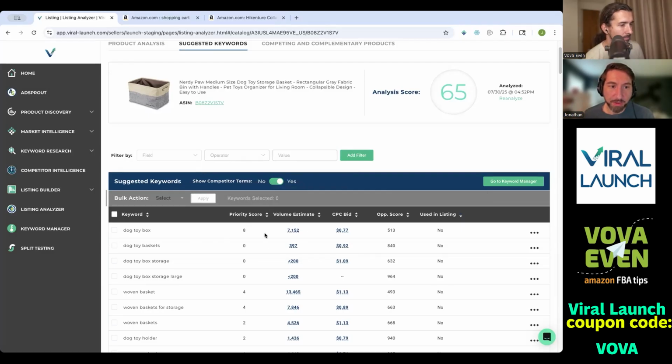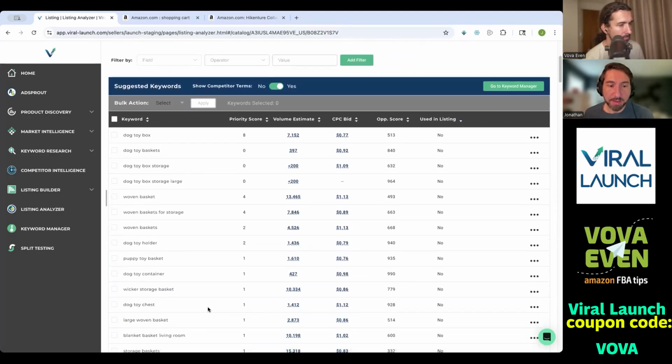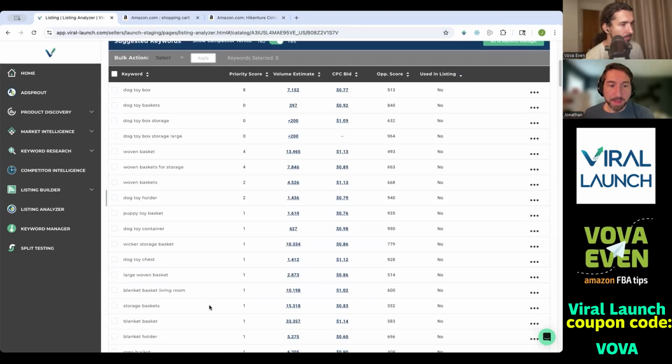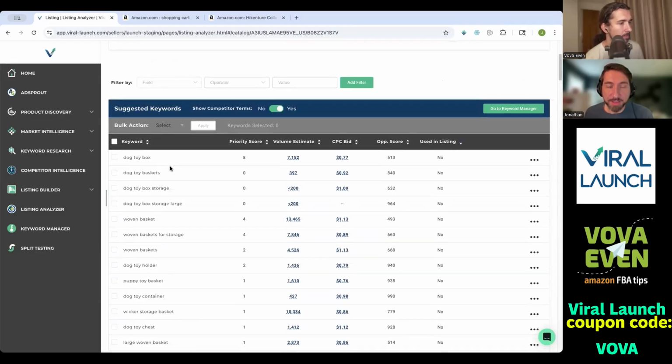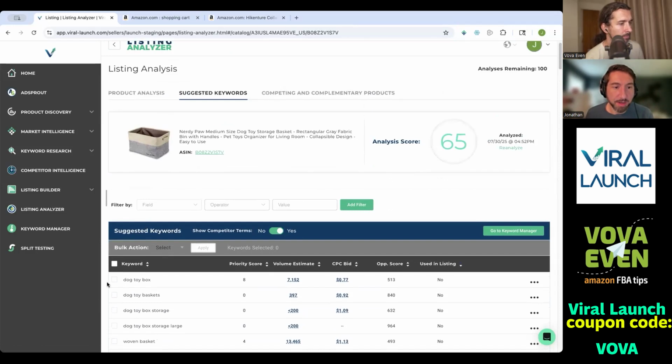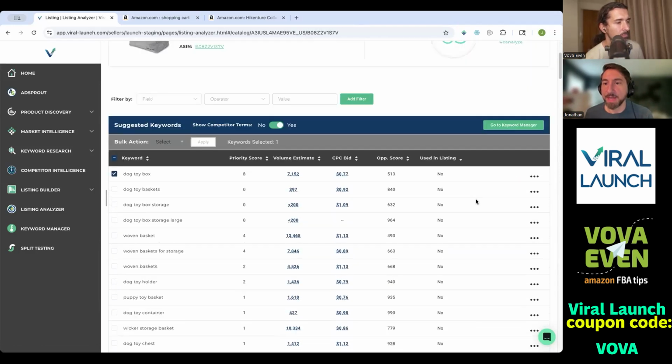So, for example, this dog toy box seems like a good opportunity. It's a cumbersome keyword, and woven basket isn't as relevant, but there are probably some keywords in here that are worth looking at. The dog toy box is definitely a good one, and that's just something worth earmarking. You have these opportunities, so you can add it to a PPC campaign, you can add it as a negative keyword to a PPC campaign, or you can view it on Amazon. So there are all those opportunities as well.